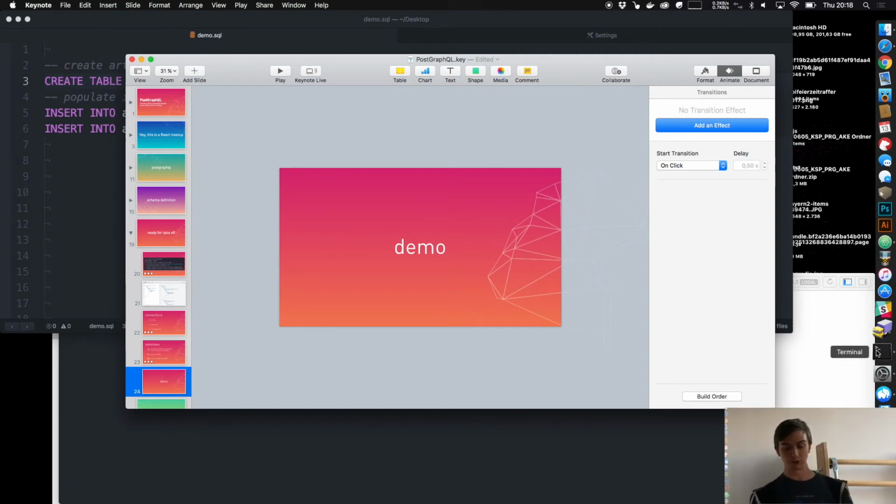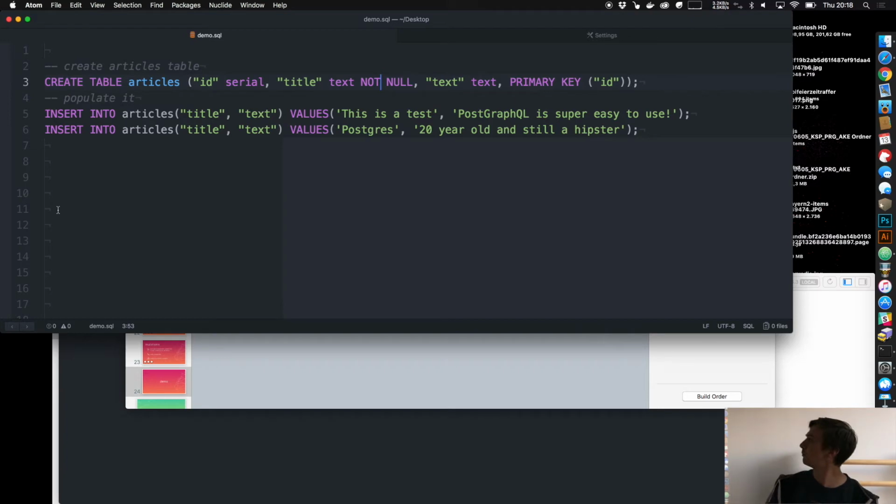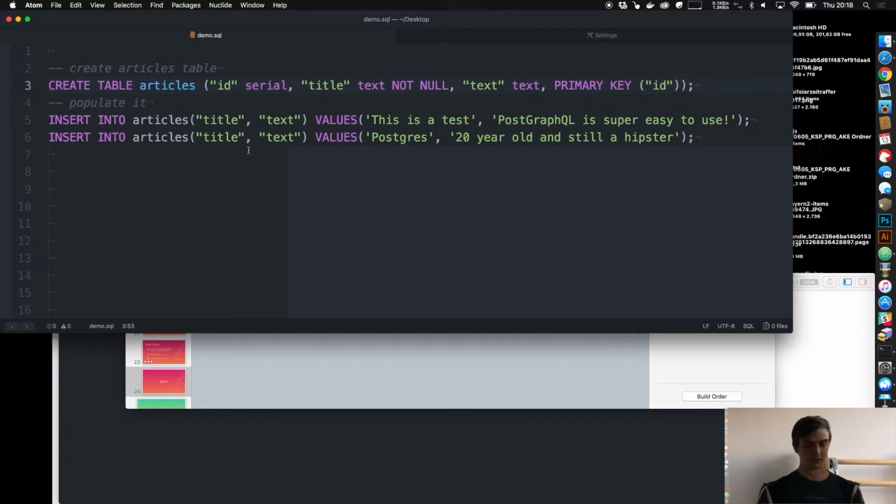So yeah, demo time. I'll show you how this works. So basically, first of all, as I said, we want to create. Can you read it? Yep. All right. So that's pretty basic SQL, what we are doing here.